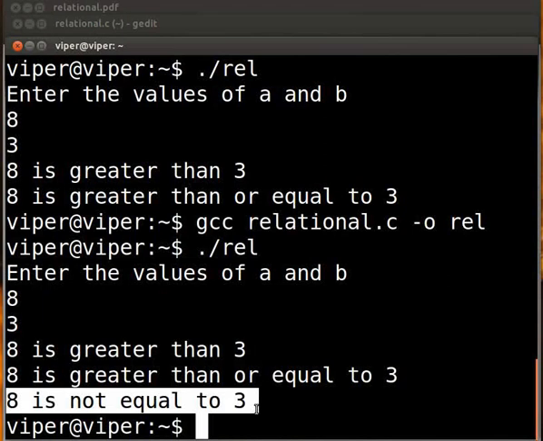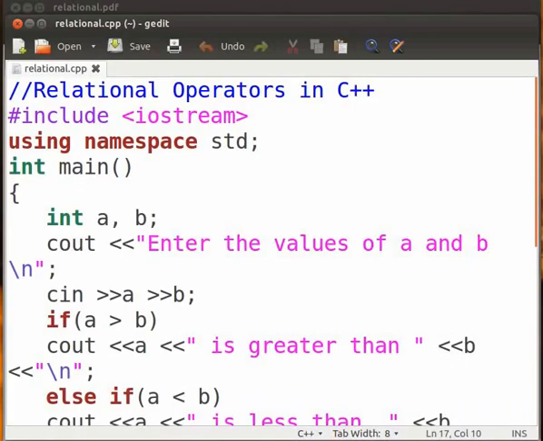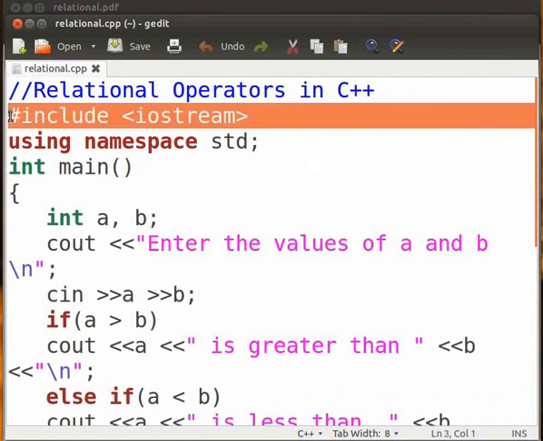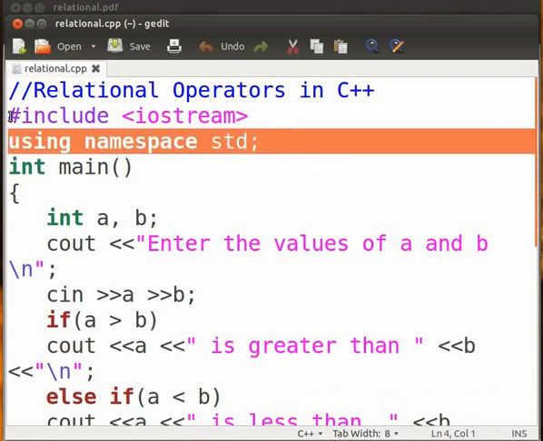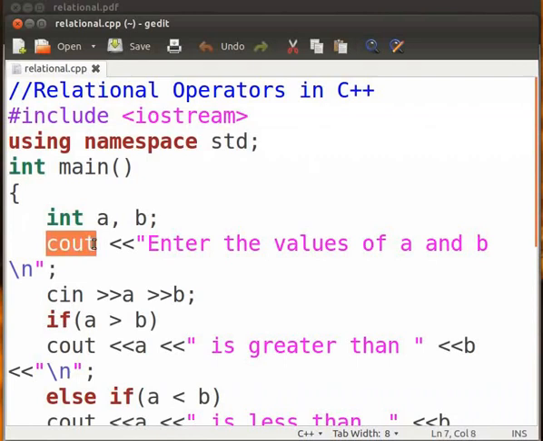Now writing a similar program in C++ is quite easy. There are a few differences in the syntax. I have already made the code in C++. Here is the code for relational operators in C++. Notice that the header is different. Also, we have the using statement here. The output statement in C++ is cout, and the input statement in C++ is cin. So apart from these differences, the two codes are very similar.